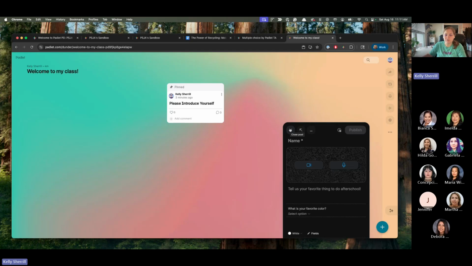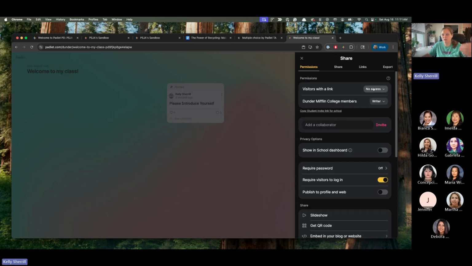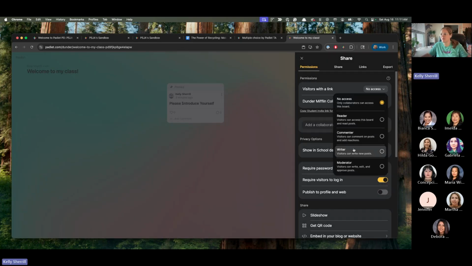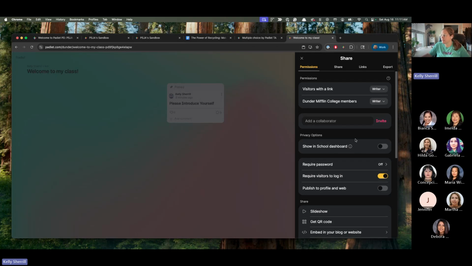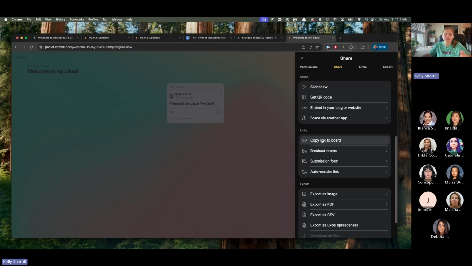Now, my next two advanced tips are about how to share the Padlet with your students. We'll go to share. Like I said, this is where you determine your access. So I want my students to write on this Padlet. Now, when I scroll down to links, I can copy this link, I can share it with my students, and everybody can see what everyone is adding to this Padlet in real time.